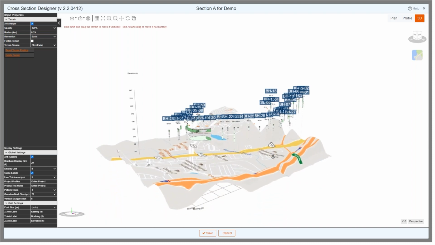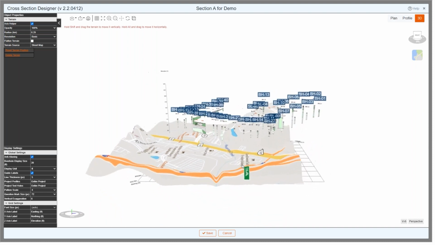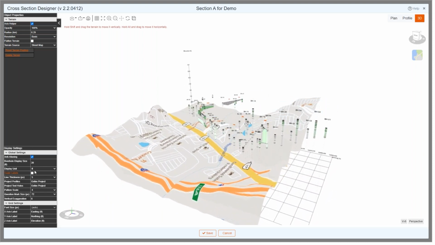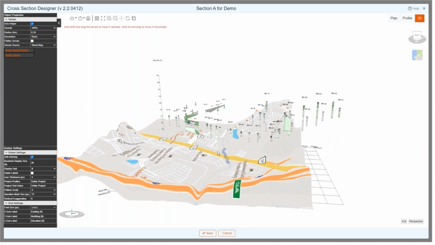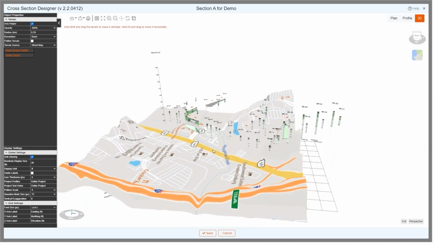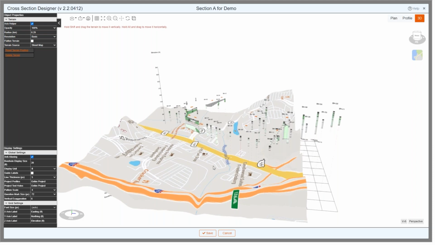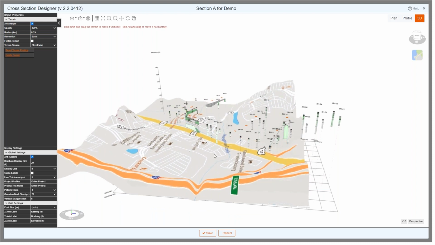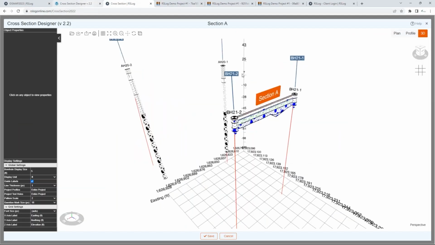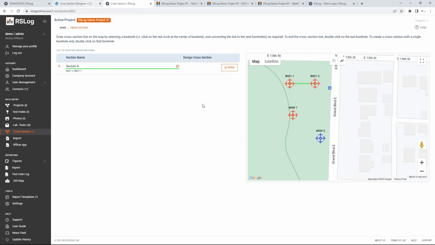I've added some vertical exaggeration, so this terrain and the borehole elevations are exaggerated just for presentation purposes. Let me turn off the guide labels. It will be easier. So you can give some transparency to the terrain model. You can turn it to satellite view, and you can move it up and down to exactly match your boreholes.